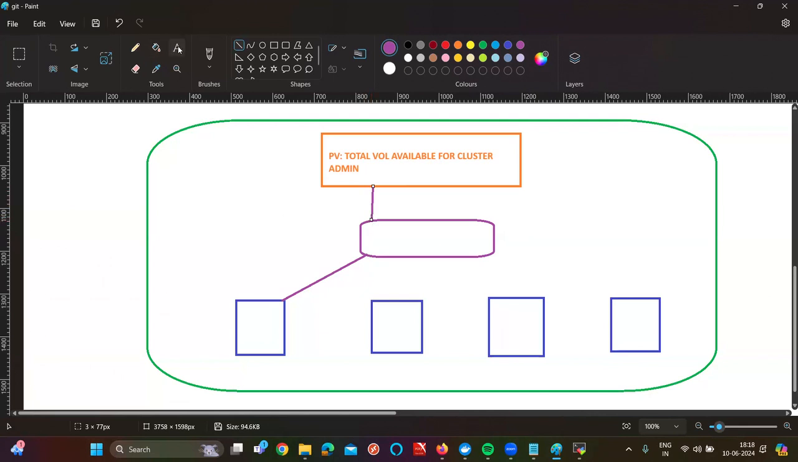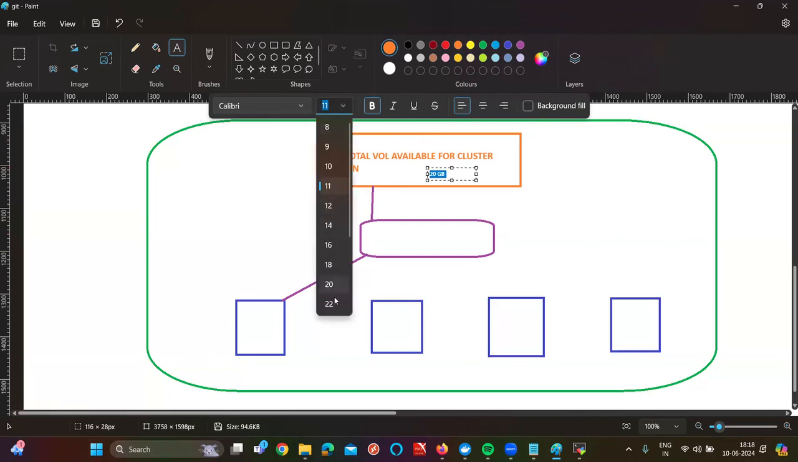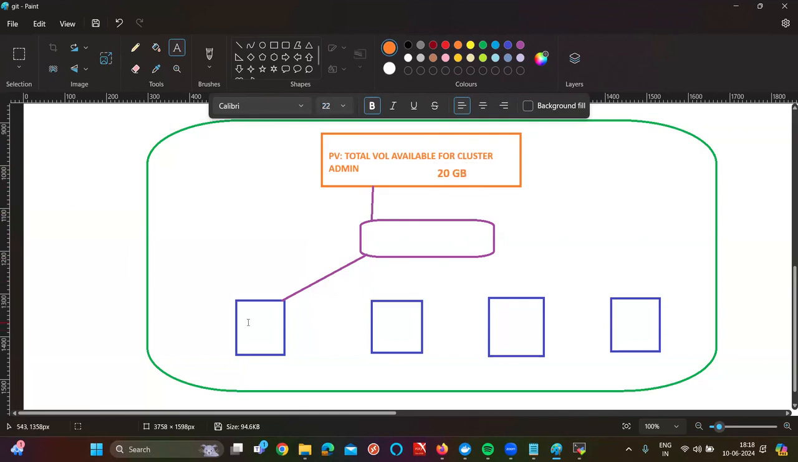For example, in a practical way, let's consider I have 20 GB of volume. 20 GB of volume for my PV. Now pod 1 requests how much volume? 2 GB. So this pod 1 requests only 2 GB, and this 2 GB is going to be requested by the PVC. Who will request the volume here? The PVC. What is PVC here? Persistent volume claim.